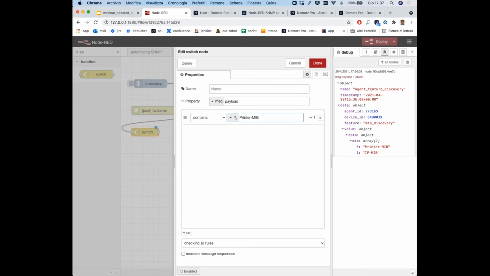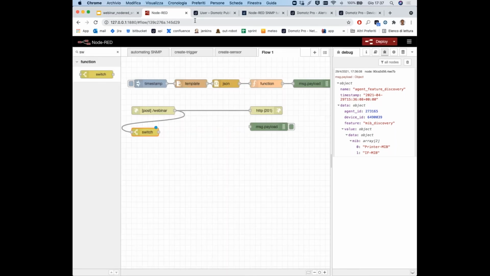I wrongly wrote it, so printer MIB. And also I need to check that the value is included in the payload data value data MIB array. So I'm just changing the path where the property is checked. Okay. Once we identify that the notification supports the printer MIB, we can continue the computation.